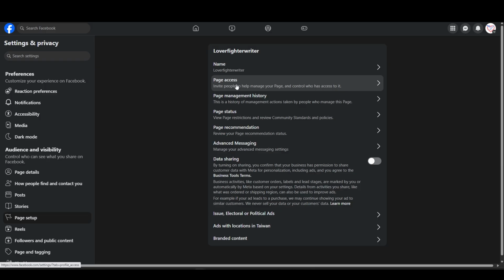Now in page access, you can invite other people to have access to manage your page. And there's a number of different tiers of access. I don't remember exactly what all of them are, but it's pretty easy. You just click on this and then you can invite people a number of different ways and give them whatever access you want them to have.